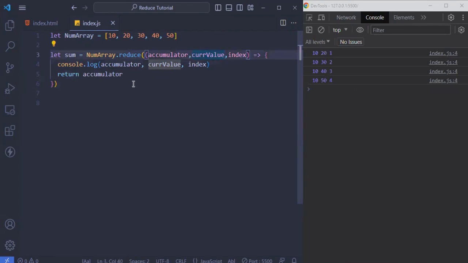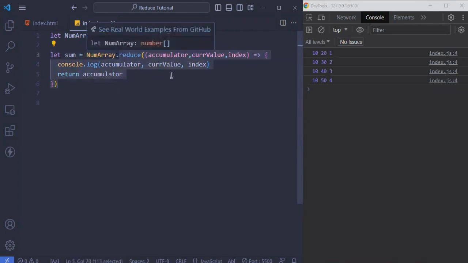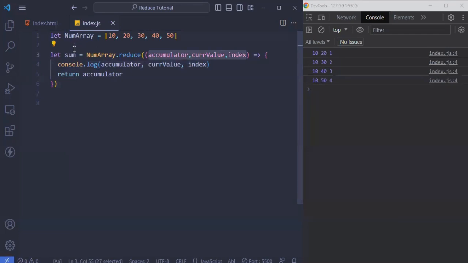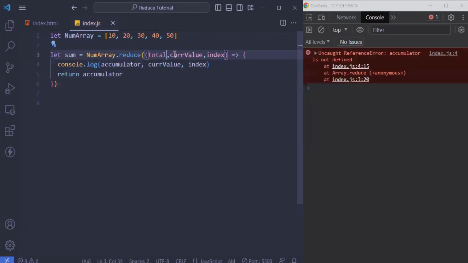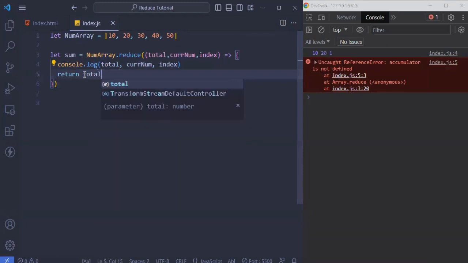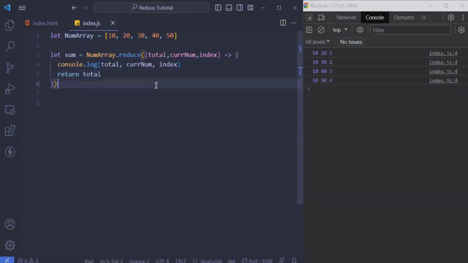Now, the second thing before you start using the reduce method is that you need to name your parameters according to the context. In this context, we are taking the sum of the array. So it would not make sense to name our parameter accumulator. Current value and index can remain the same, but we can name our accumulator total. The changing of the name does not matter. We can change our current value to current number. Once again, it does not matter if we change the name of the parameters, the value of the parameters remains the same. You can see we're still getting the same output.